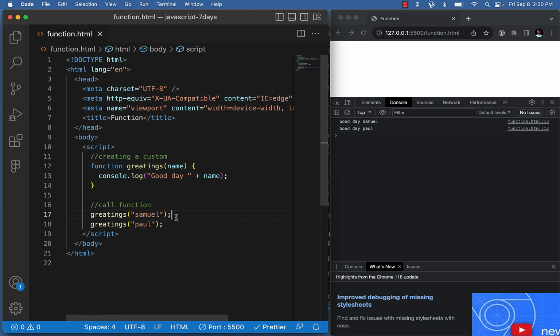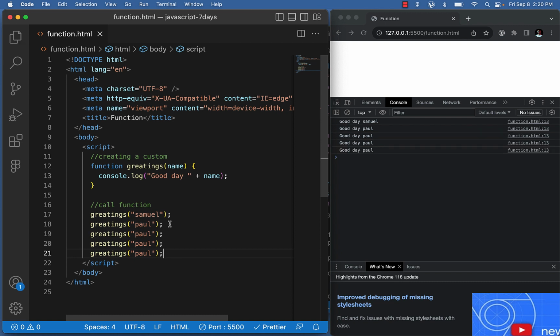So one thing function does for us is that it allows us to have reusable code, right? I don't want to have good day Samuel, good day Paul, and write the code all over and over again, with repetition of stuff. So if I do this, we could have good day Samuel, good day Paul, good day Paul, and so on. It just keeps going on and on without us rewriting this particular code. All we need to do is to call it.